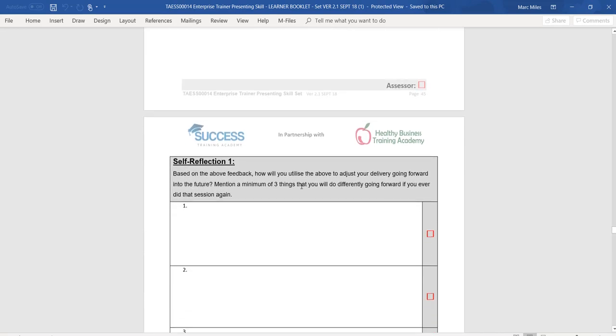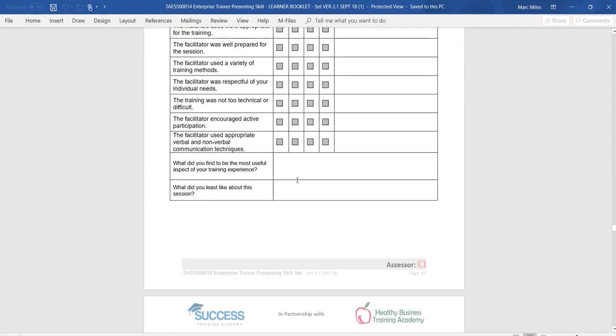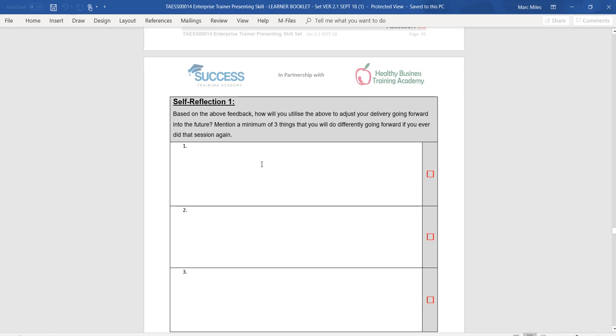Now, self-reflection. This section is looking back on your session and discovering 3 ways that you could make your sessions even better, okay? So, for example, based on the feedback, if they say time management was poor, you come here and say, based on the feedback I received, I would make sure that my time management was even stronger and I was more disciplined with my time, okay? Other things that you could self-reflect on could be how you engage with the learners, the learning materials, all those different kinds of things, okay?